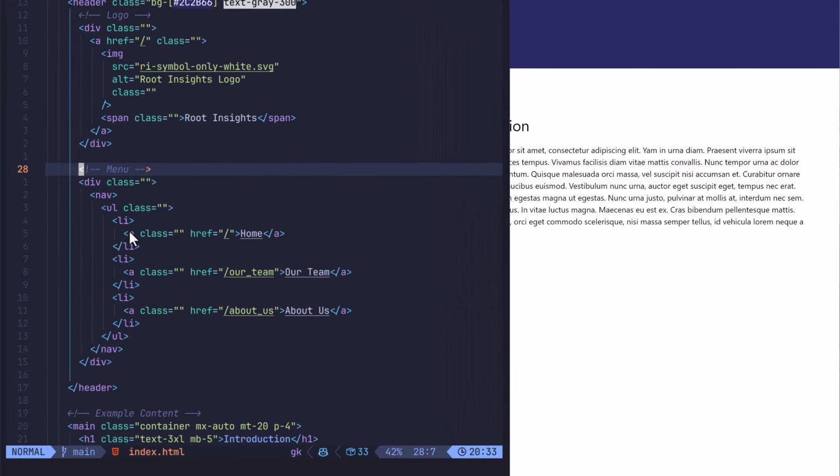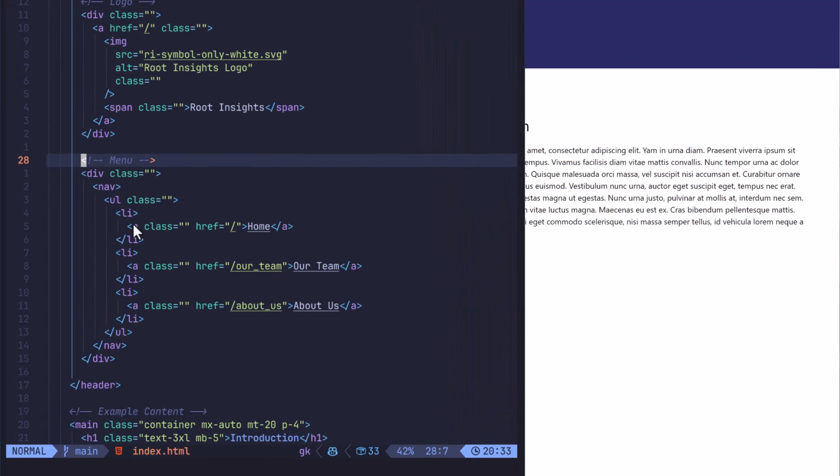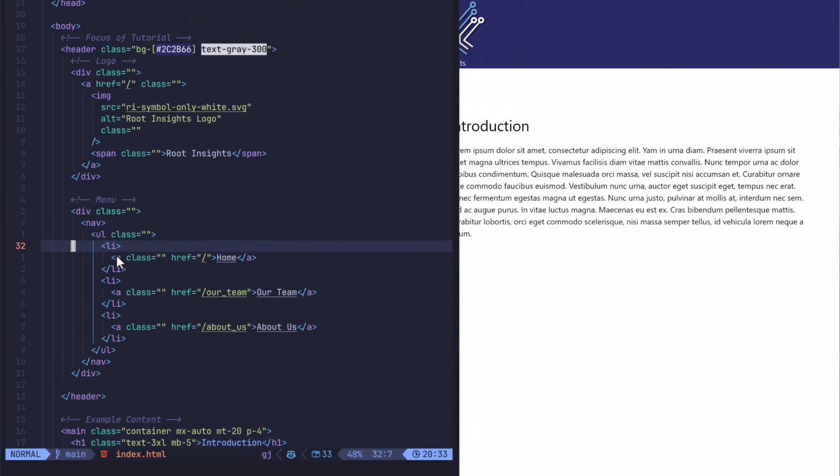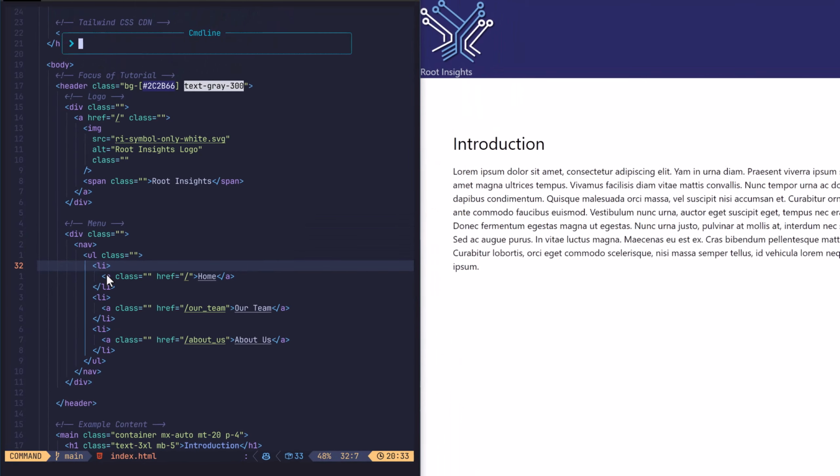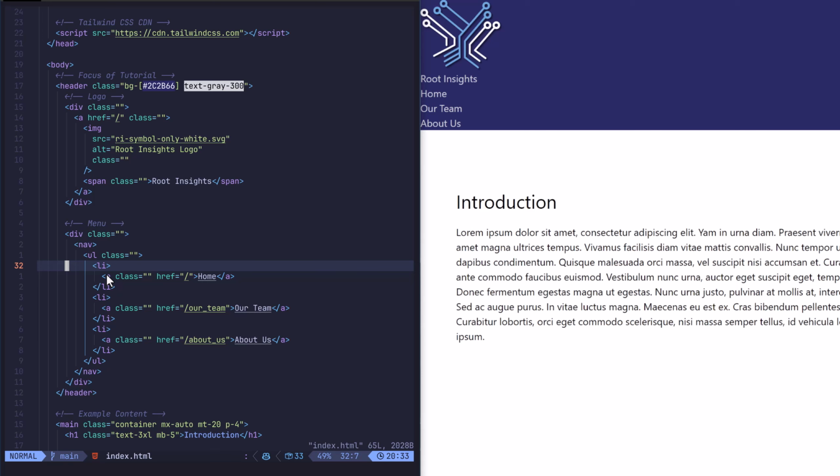The second part is the menu. This again contains an outer div. Semantically, we're going to provide a navigation, so we use the nav tag, which consists of unordered lists using the UL tag. There are 3 list items specified by the li tag, consisting of links targeting home, our team, and about us. If we save, we can start to see that all of the text is left aligned and stacked on top of each other.